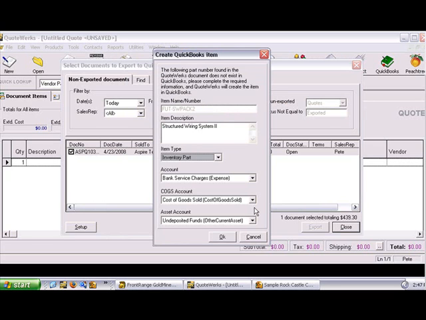If the item record in the quote already exists in QuickBooks, then based on the options specified in the QuickBooks link setup, the item cost or price in QuickBooks can be updated with the information from the line item in the QuoteWerks document. Again, this is based on the settings in the QuickBooks link setup. Since this particular item doesn't exist in the QuickBooks item list, the Create QuickBooks Item window will appear. The window displays the item name and the item description.